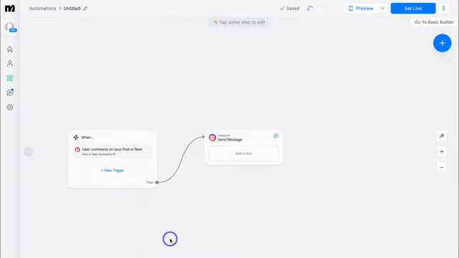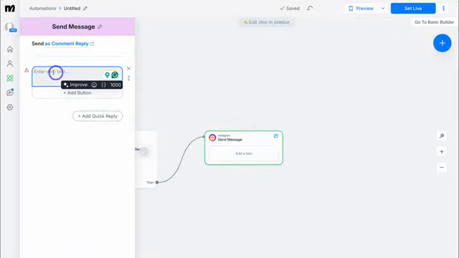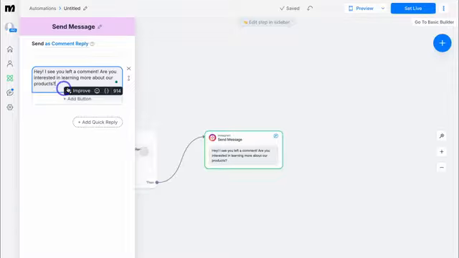Okay, let's click out of here. And as you can see, we've set up our first trigger. And once this trigger has been fired, a comment on our post or reel, then a message will be sent. Then navigate up here and add your message. I've added, hey, I see you've left a comment. Are you interested in learning more about our products?